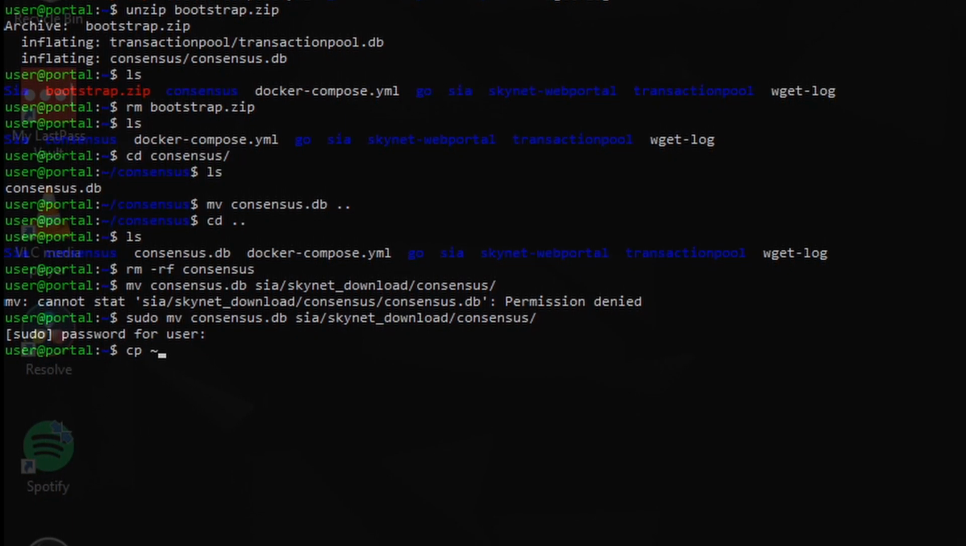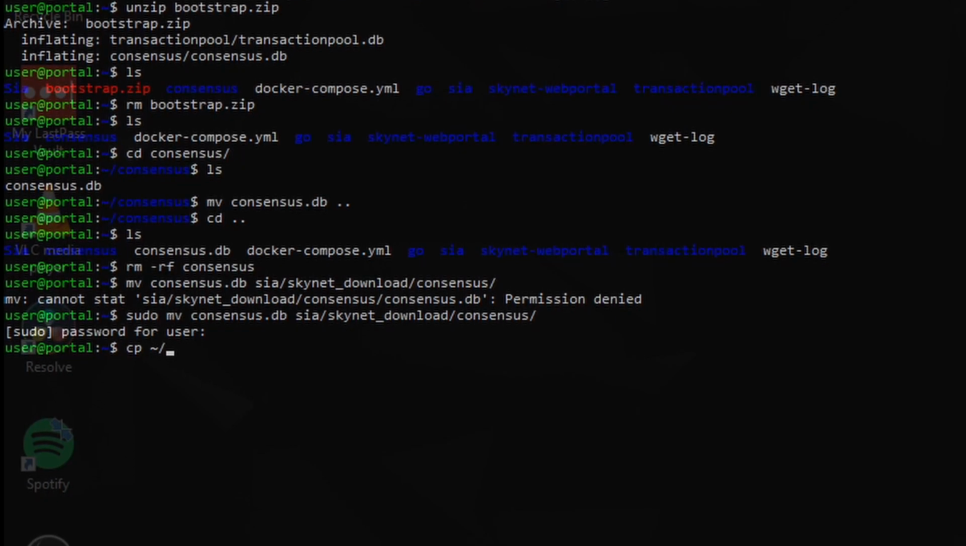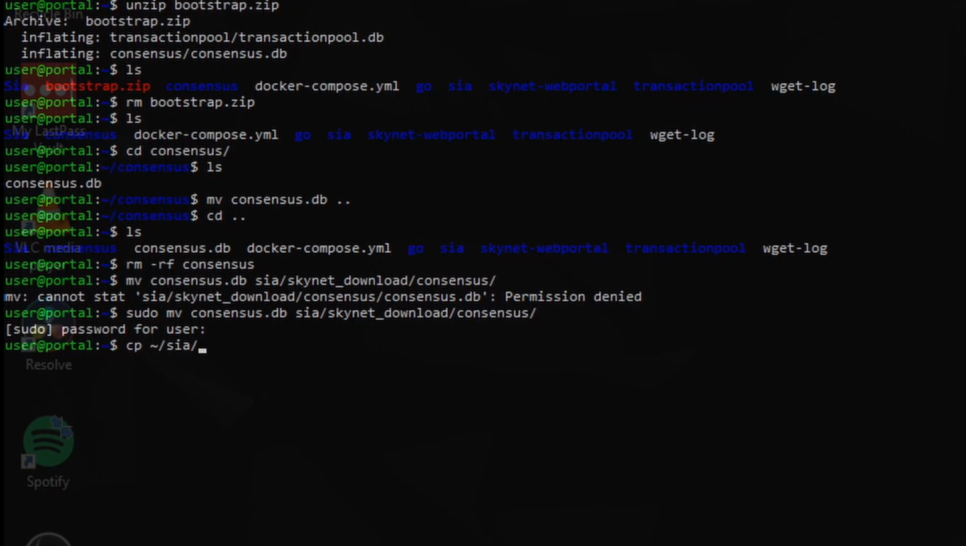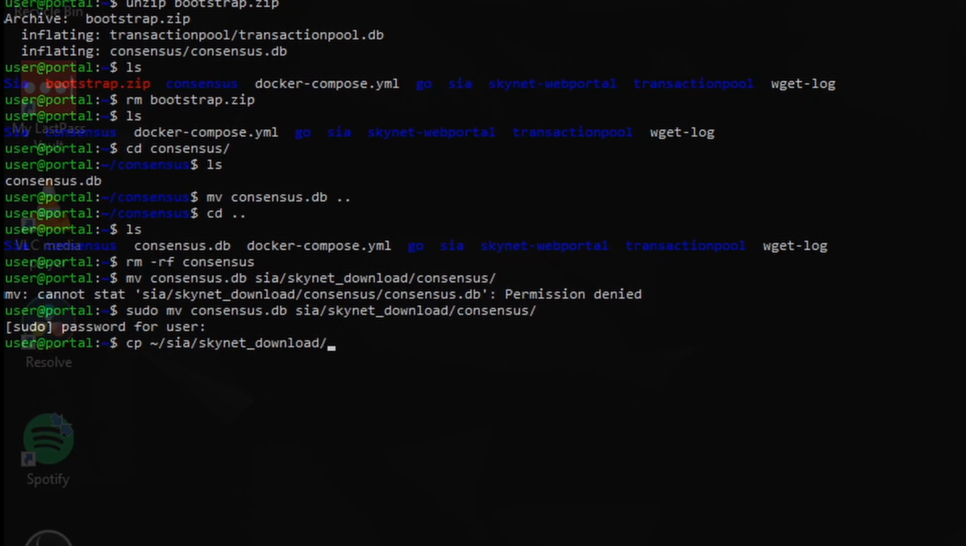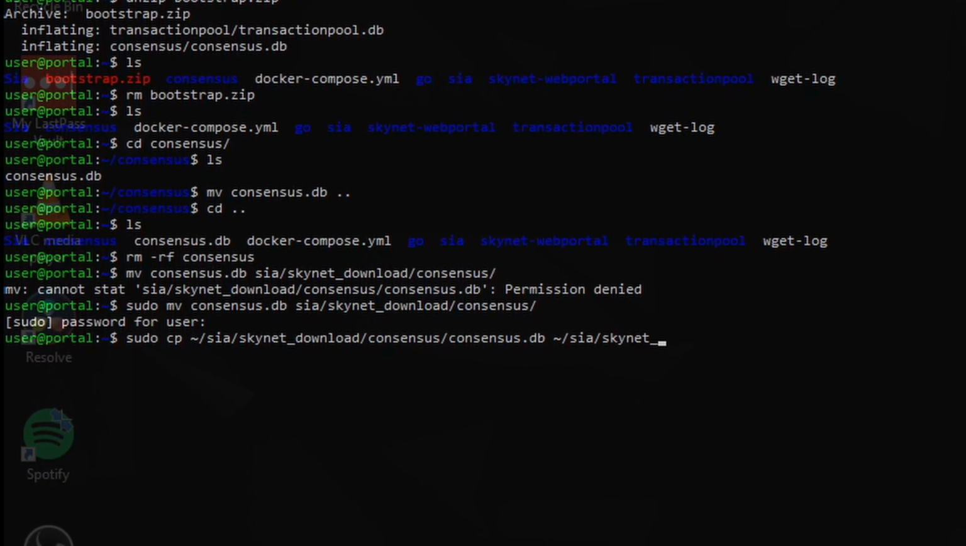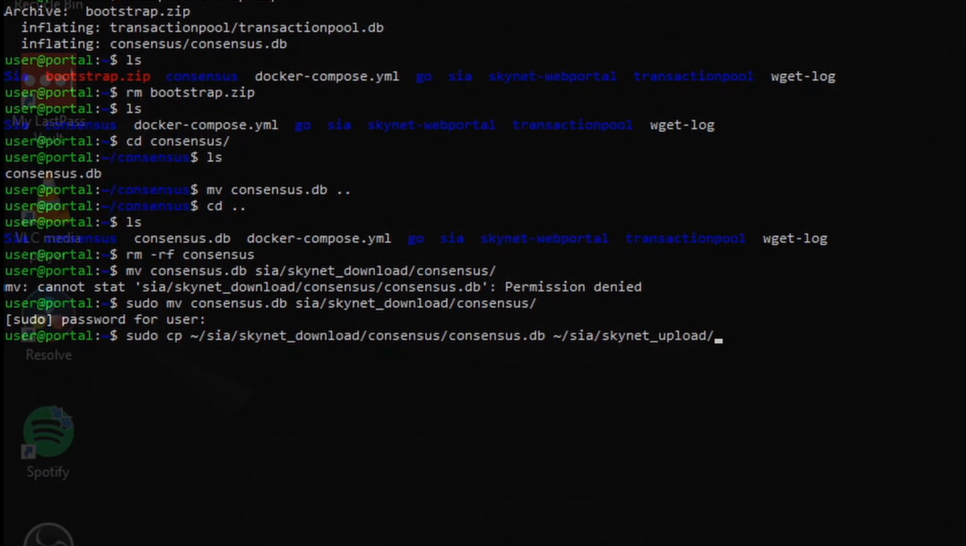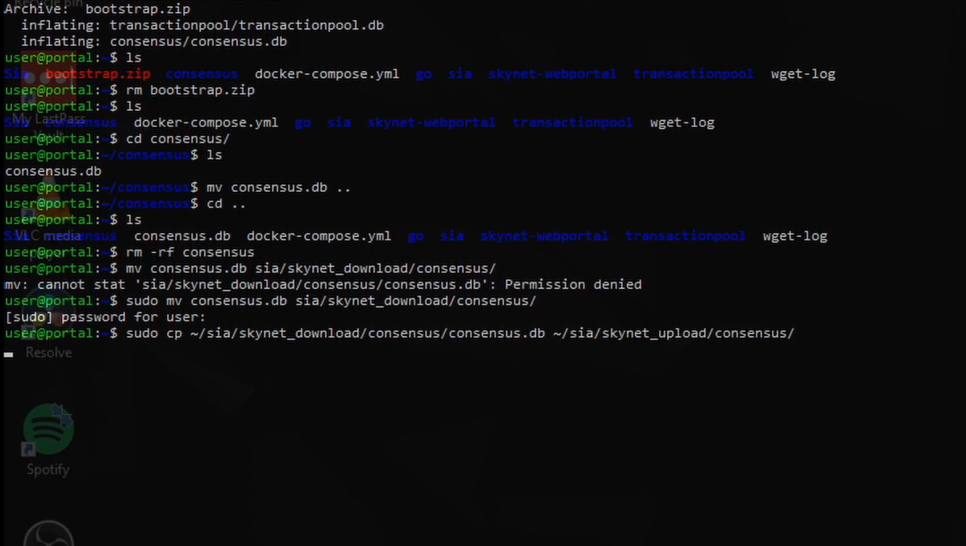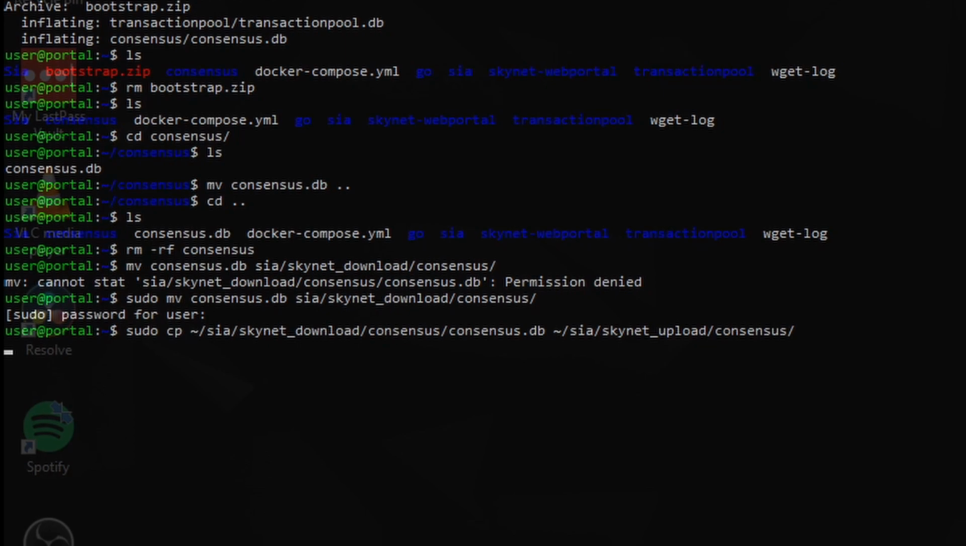Now, copy the consensus file, consensus.db, to Sia, Skynet download, consensus, with sudo permissions. Then, once again with sudo permissions, copy consensus.db from Sia, Skynet download, consensus, to Sia, Skynet upload, consensus. Now, the copy will take a bit because it is a 20 gigabyte file. Just give it a second to load.